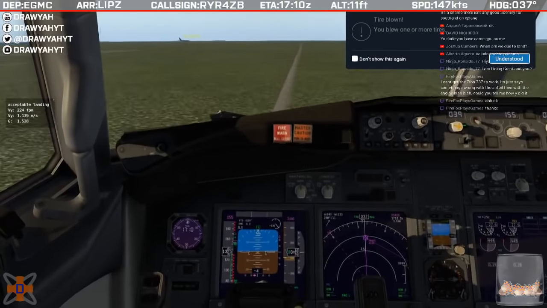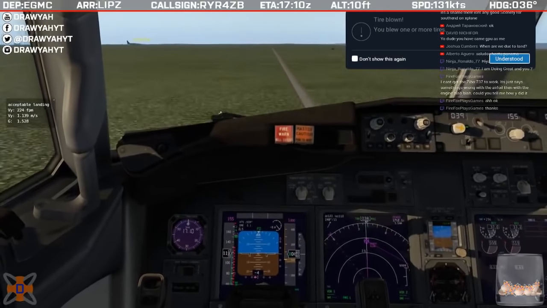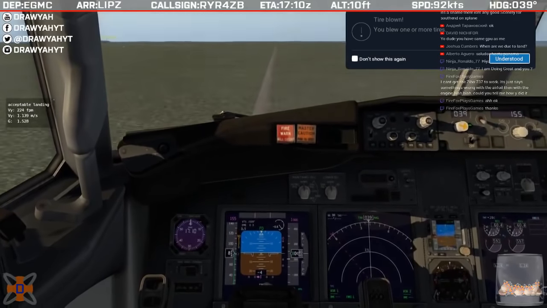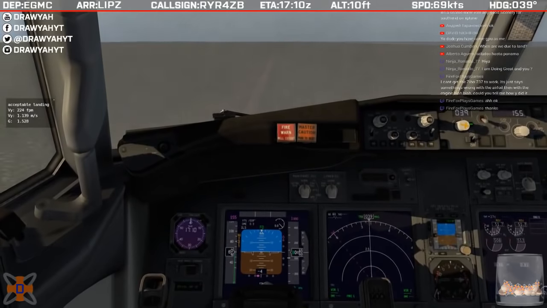Tyre blown, apparently, though bearing in mind we're landing on grass. This is weird. My X-Plane's really acting up today. 80 knots. 80 knots, reverse thrust cut.